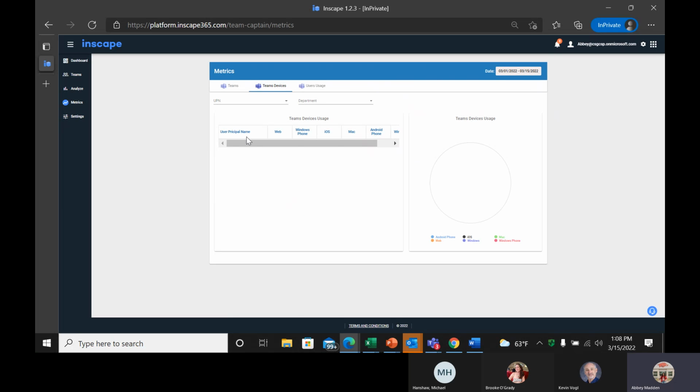And then you can look at your team devices. This one's pretty cool. So for instance, here I would be able to see if Kevin was using an iOS, a Mac, or a Windows device.